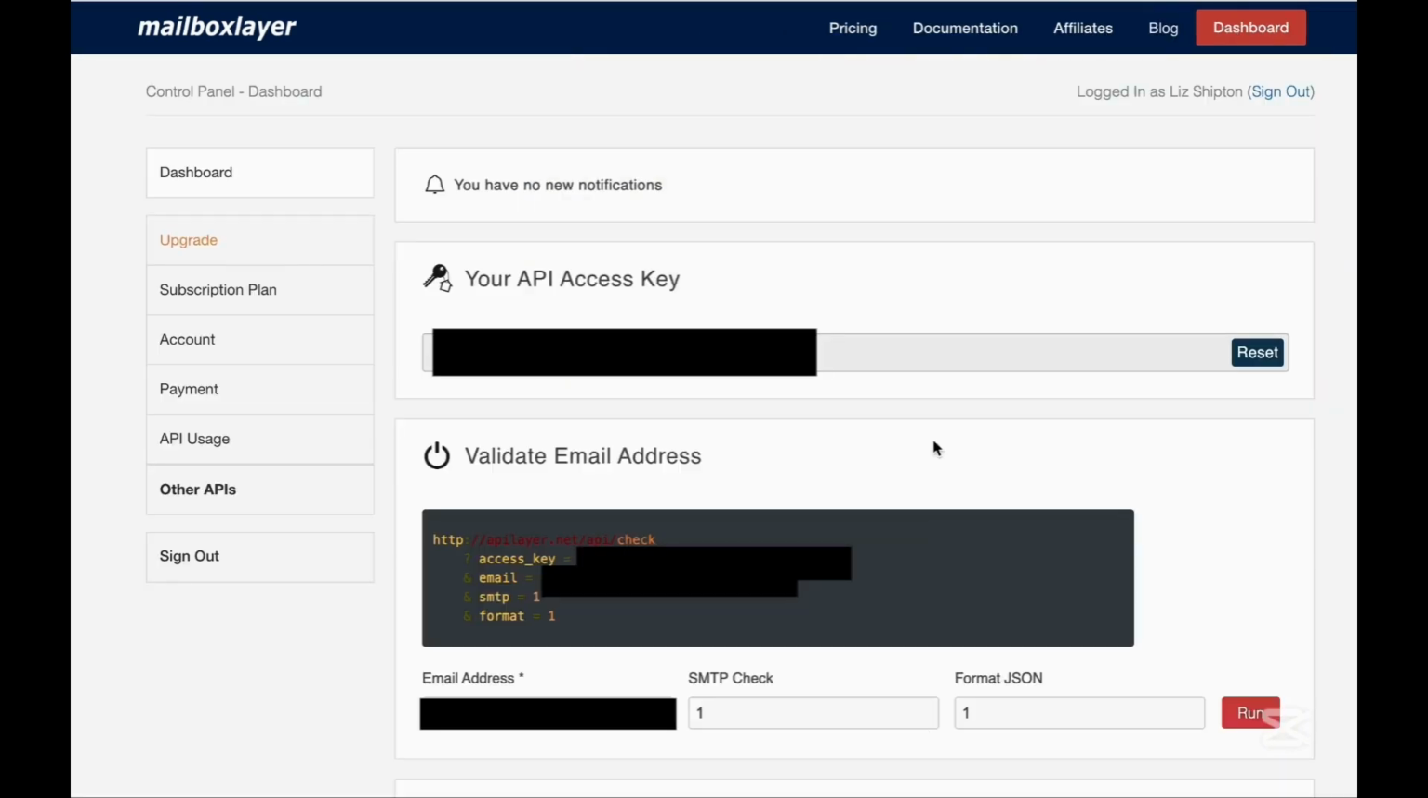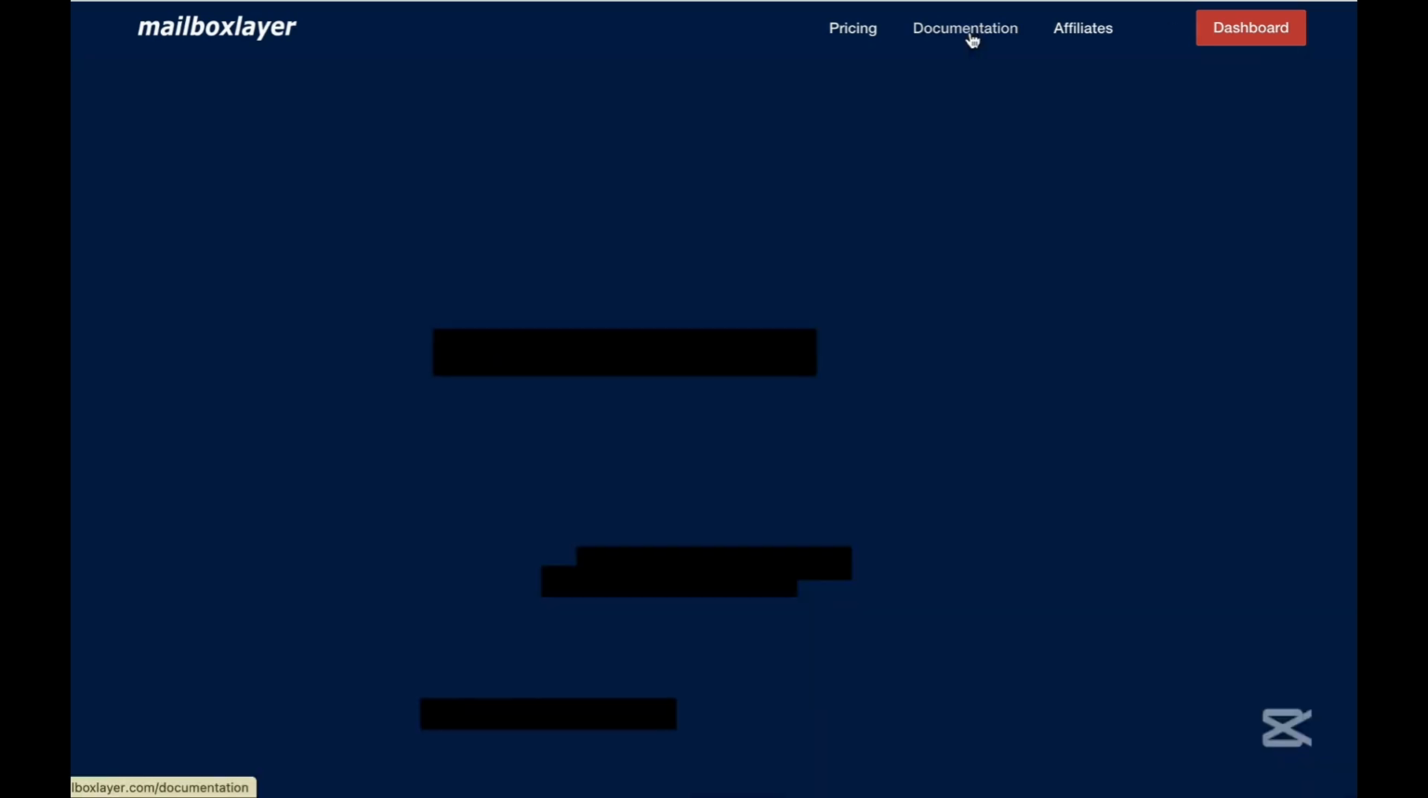This is going to bring you to your dashboard where you'll see your API access key. I've blocked it out here for security, obviously. You're also going to see a validate email address testing sandbox where you can put in an email address, let it know if you want it to run an SMTP check and to format the JSON, and then click run, and it'll dump all that information out into the browser for you.